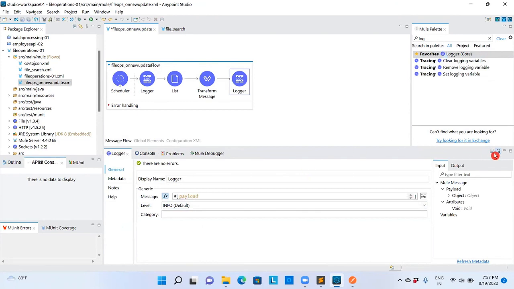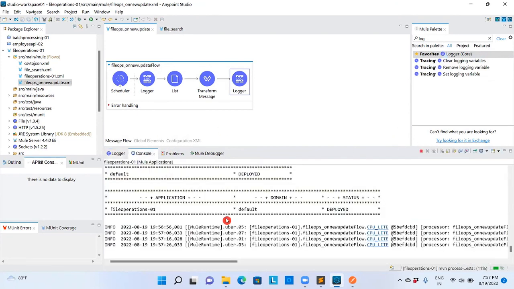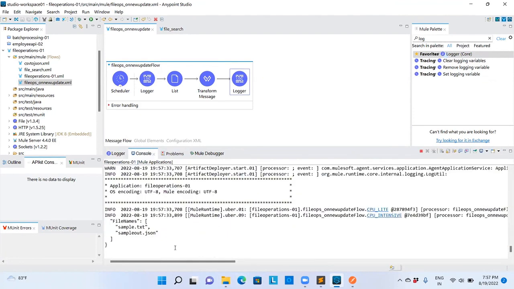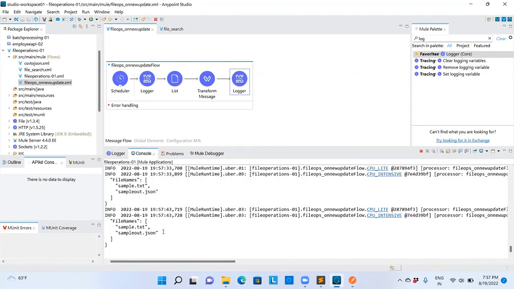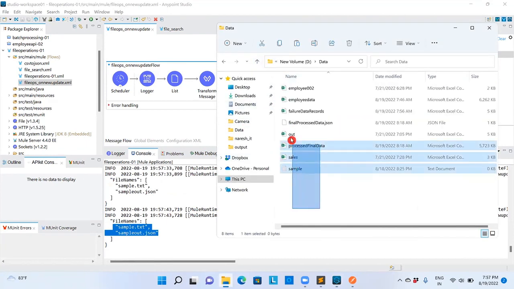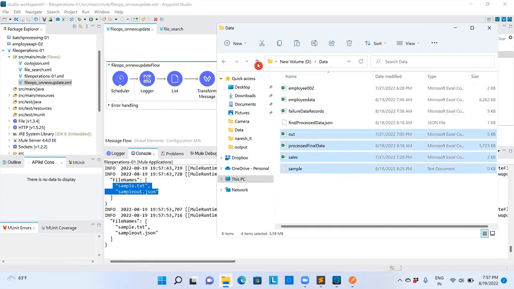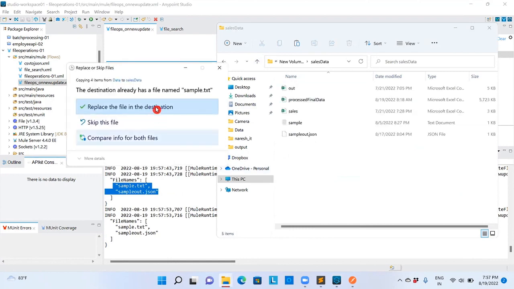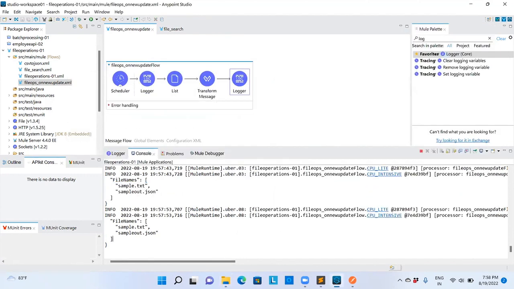Okay, we will run one more time. Now you can see initially it is displaying the two files, right? Let's wait for the 10 seconds. You can see only two files are coming. For example, I'm placing some more files. I'm picking some information from sales data and placing it here. Replace destination. Let's see now.